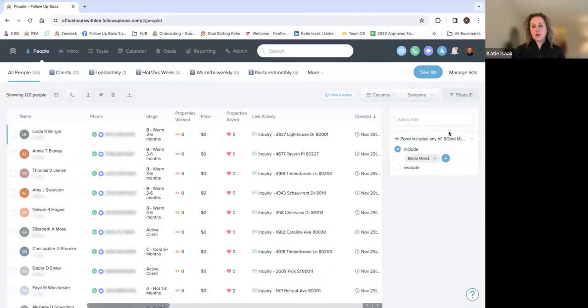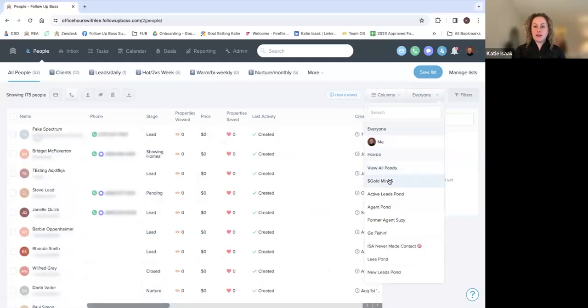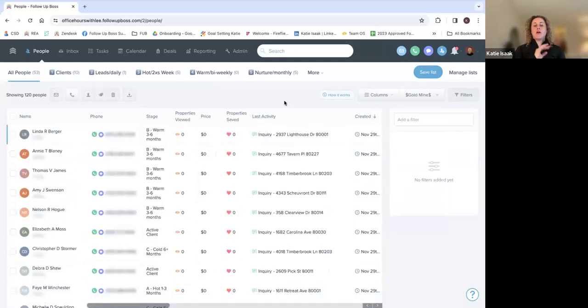So, with that, also to touch on something that Lee mentioned that I always say when it comes to ponds, especially if you have multiple agents that have access to the pond, you really do need to make sure we're training well on best practices, because the last thing we want is two different agents calling this person the same day.